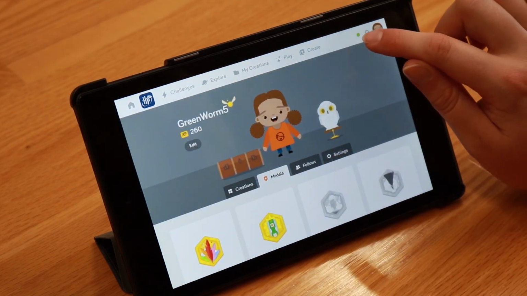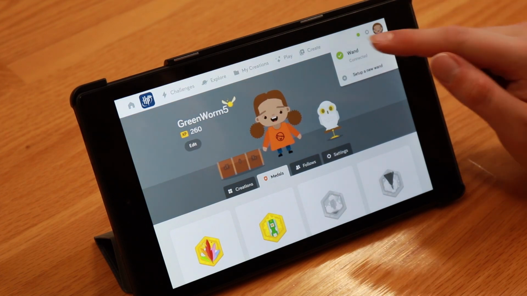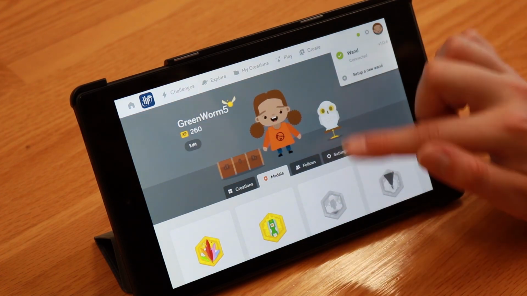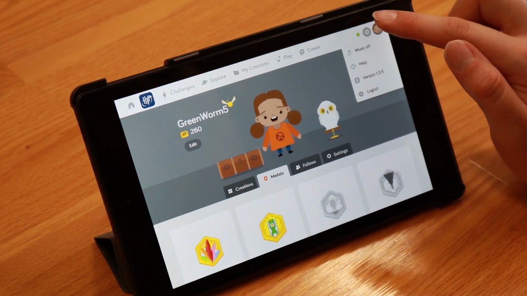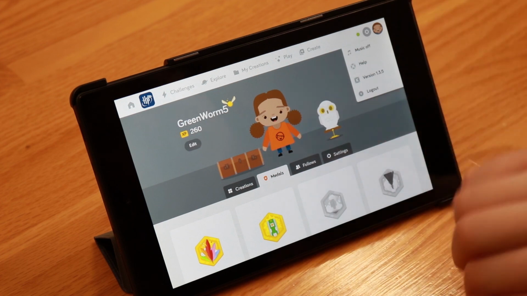You'll note up here there's a green circle. This tells you if your wand is connected. If your wand is disconnected, it'll be red and there should be a notification here. Make sure when you're finished that you log out so that the next person can use this and start from scratch.